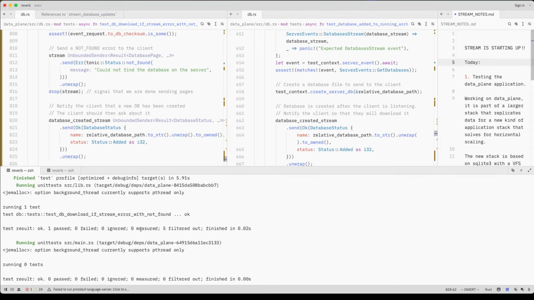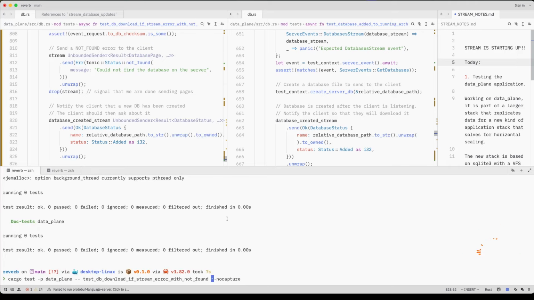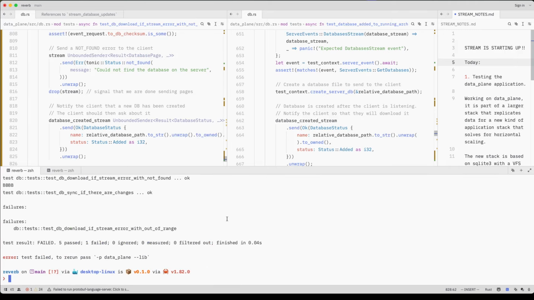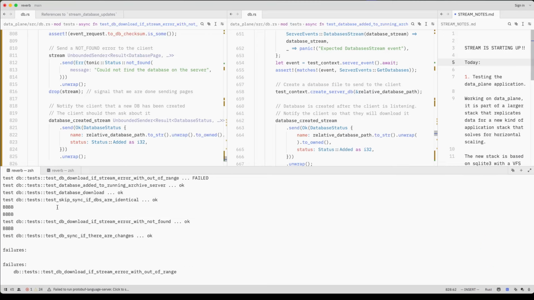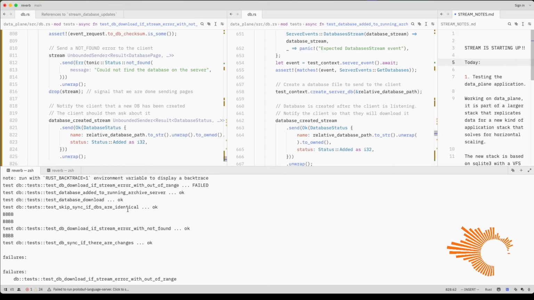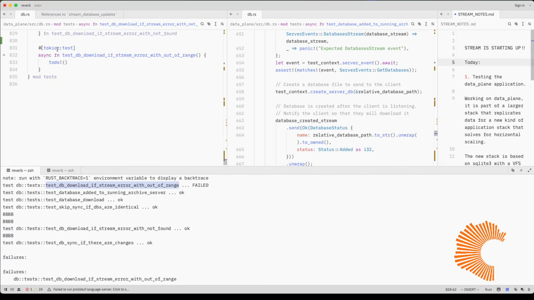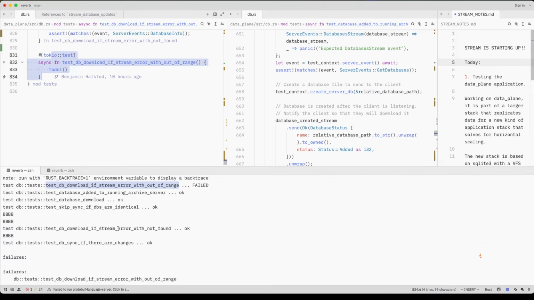And it passed. Great. This is good. Let's test all of our tests. 5 passed, 1 failed. Ooh, interesting. Which one failed? Okay. Oh, the one we have yet to implement failed. Okay, that's great.